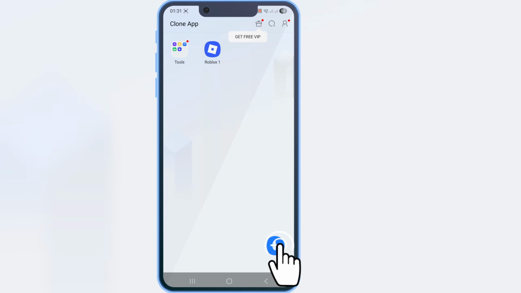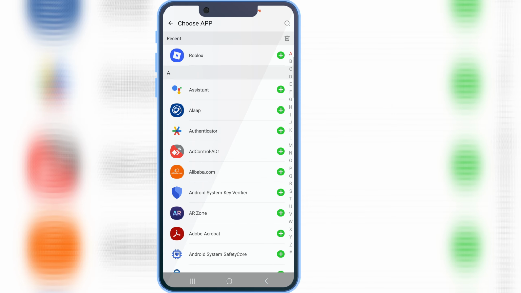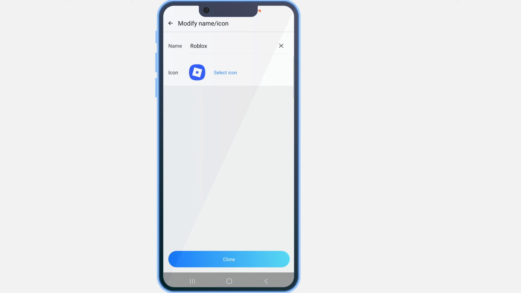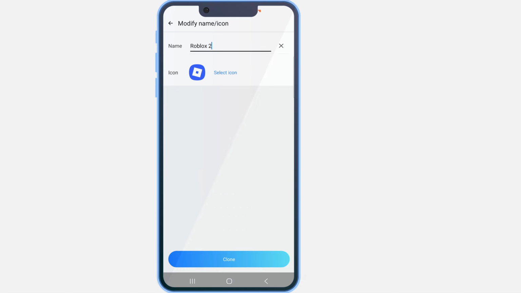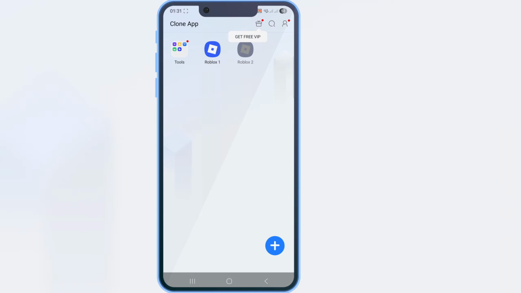Now tap on plus icon again. Now tap on the plus icon to install second Roblox app. And you can choose the name and tap on clone. Now tap on get free BIP to install second Roblox app without BIP.